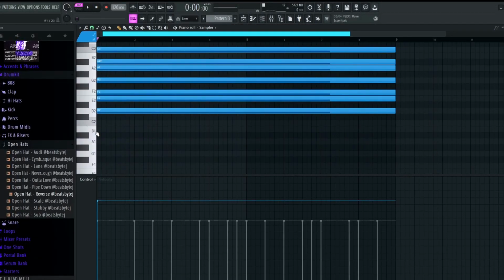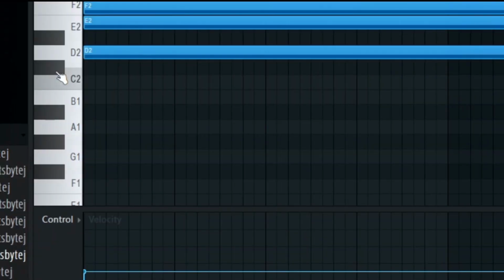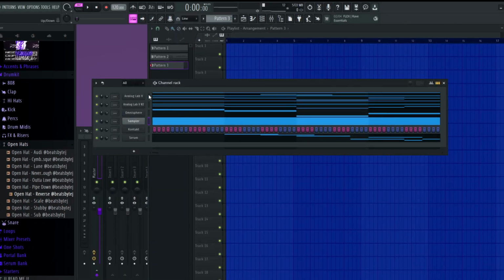If I wanted to move this pattern to B minor, for example, we just count the number of keys we're moving down on the piano. So we move down 1, 2, 3 piano keys. So if I wanted to change this whole pattern to B minor, all I do is just select all these channel clips that have melodies in them and just highlight it with right click.